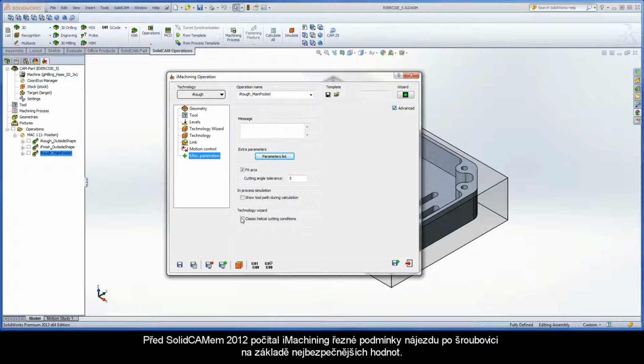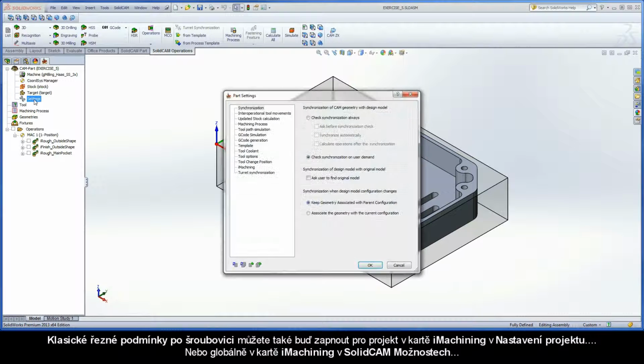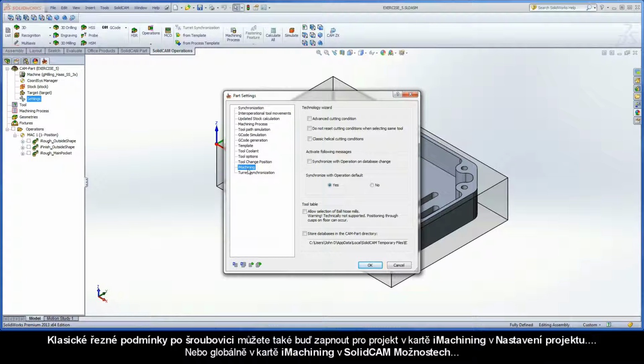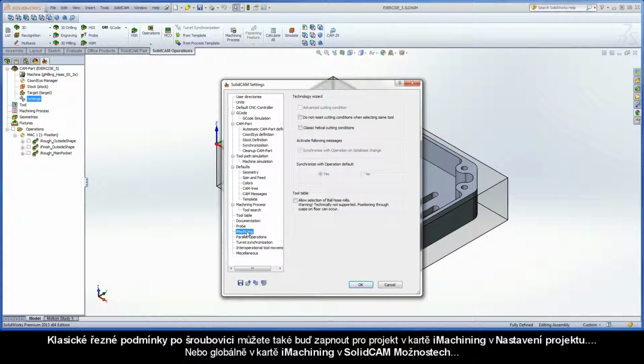Prior to SolidCAM 2012, iMachining calculated helical cutting conditions based on the safest values. To perform a helical entry with the safest value on a per operation basis, enable the Classic Helical Cutting Conditions checkbox in the Technology Wizard area. You can also enable Classic Helical Cutting Conditions either per project on the iMachining page of the part settings or globally on the iMachining page of the SolidCAM settings.